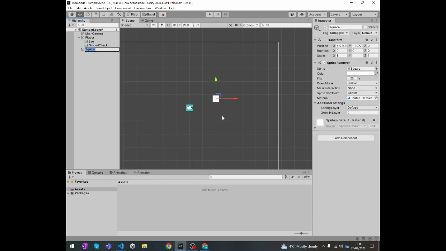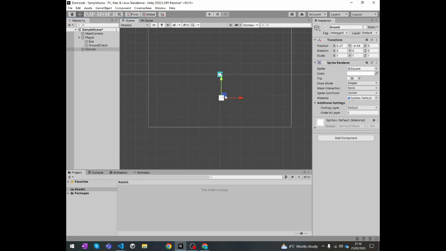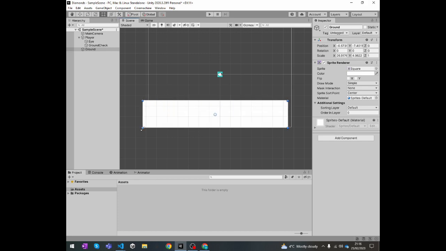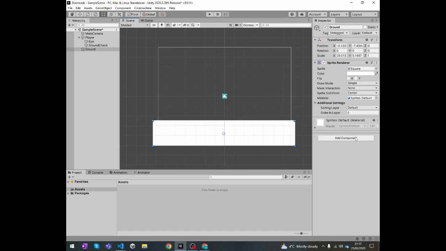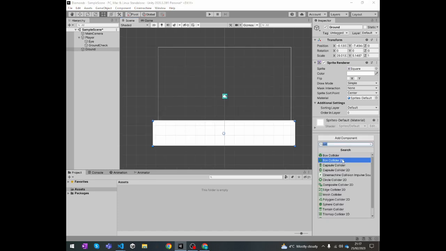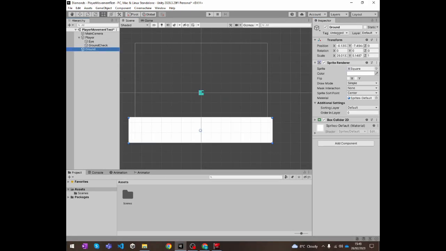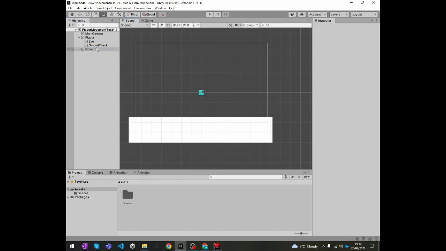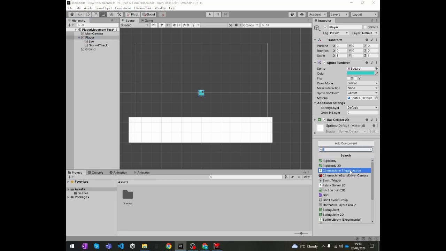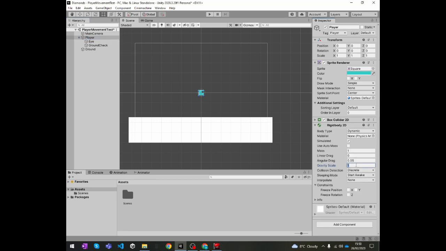Now add another 2D square and name this one ground. Scale it and give it a box collider 2D. Change the layer to ground layer. Then select the player and give it box collider 2D and rigid body 2D components.